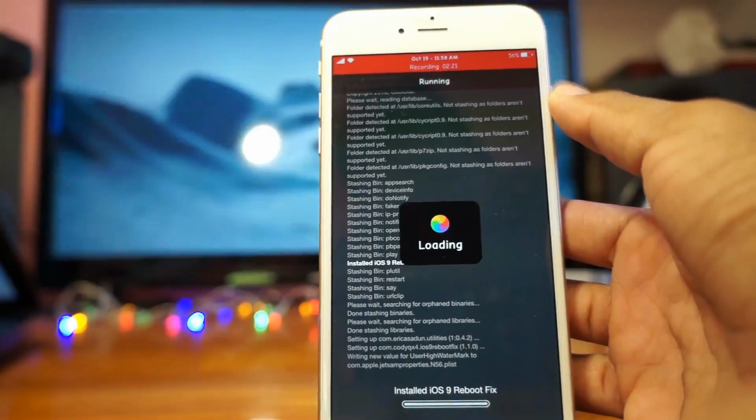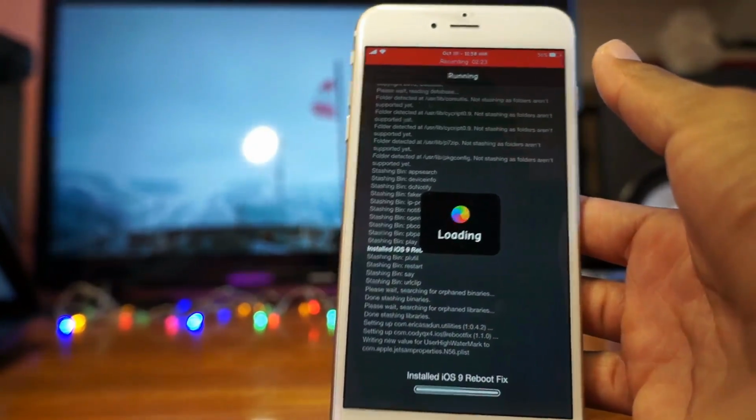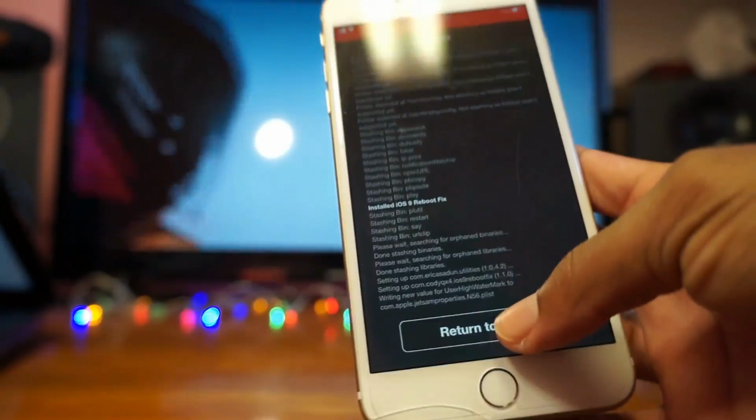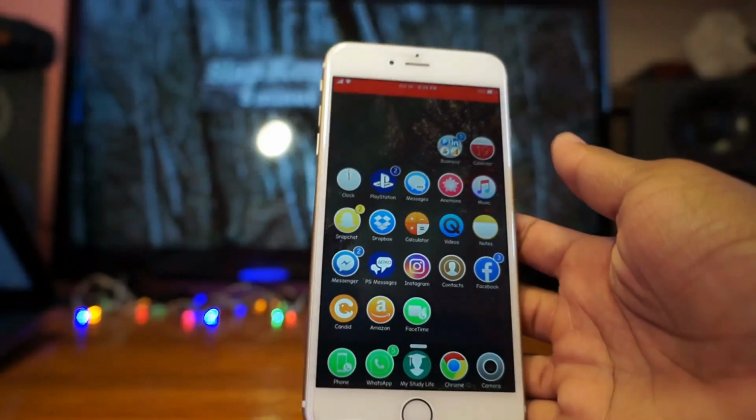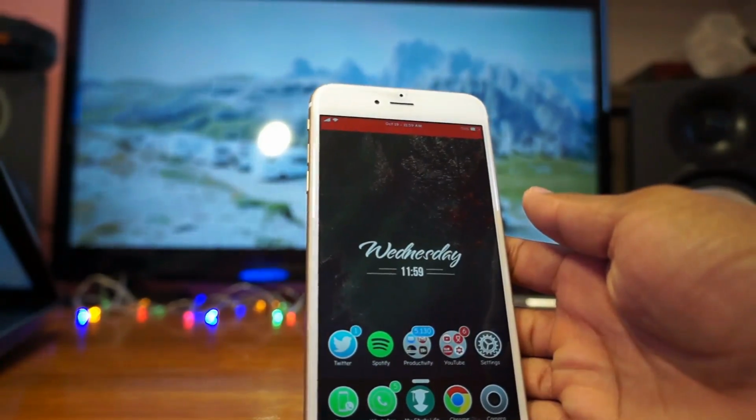I'll come back to the video when this finishes installing. Okay guys, so once that's finished, you just hit return to Cydia, and once that's installed, you won't need to worry about your phone rebooting every morning again.